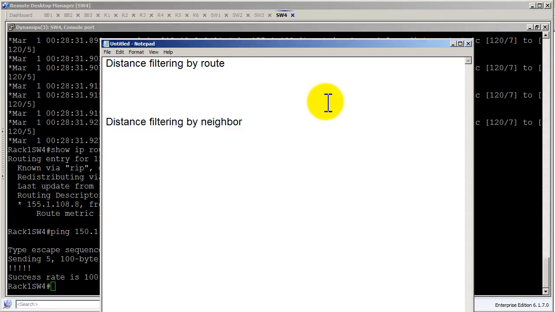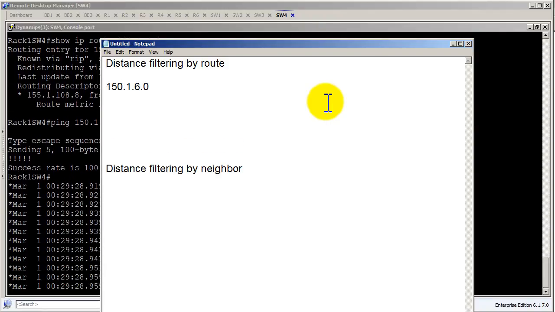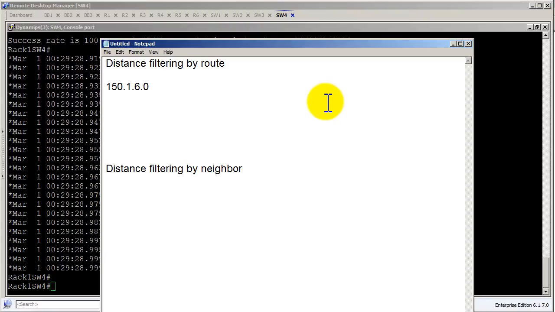Okay, so distance filtering by route. First, we are concerned about 150.1.6.0. That's the one we want to kill. And so the commands we're going to do here are, first we need to make an access list, so access-list 1, and we're going to match 150.1.6.0. And our mask for that is going to be a /24 wildcard mask. So it should look something like that.